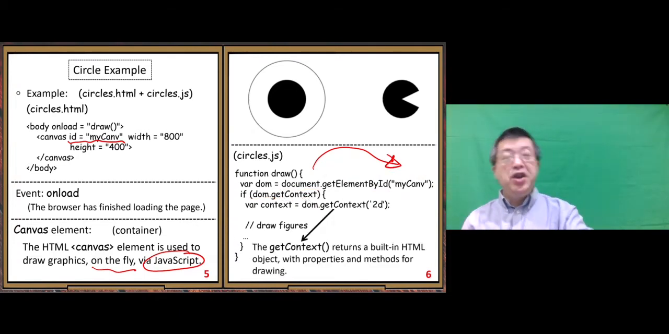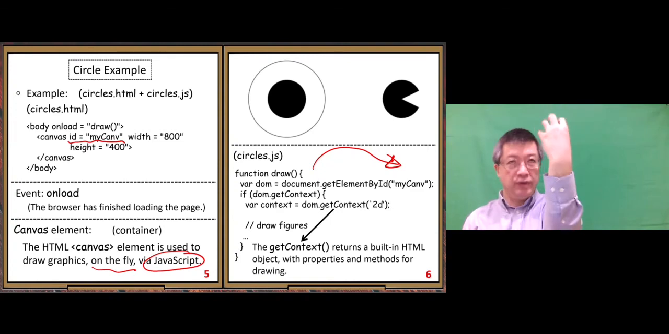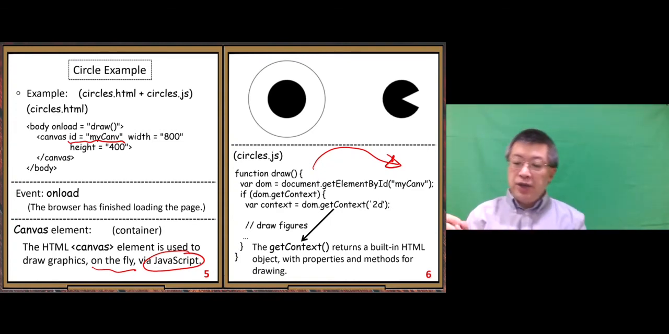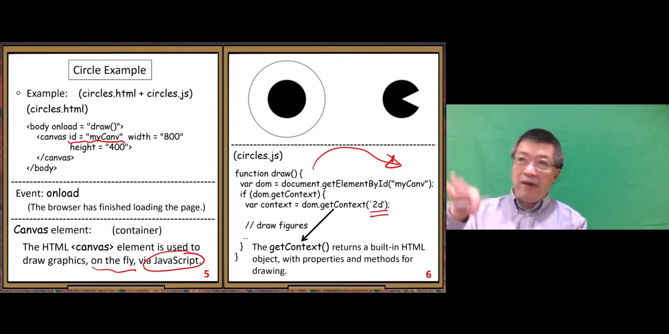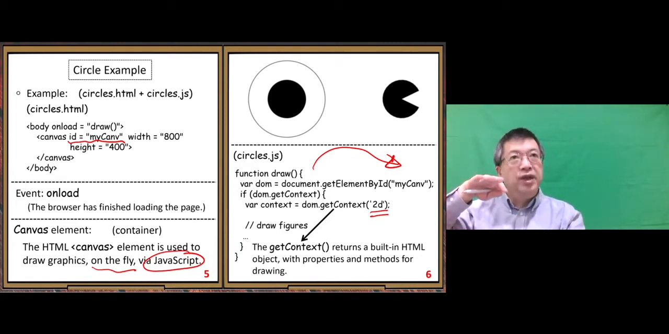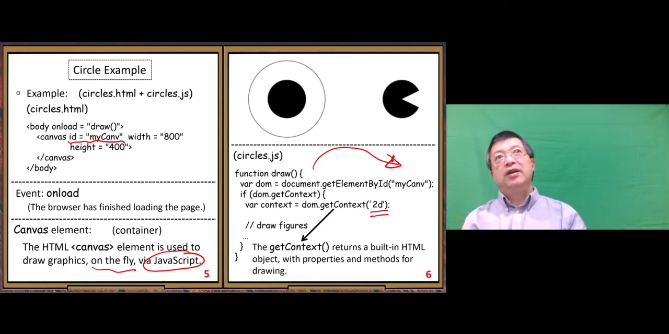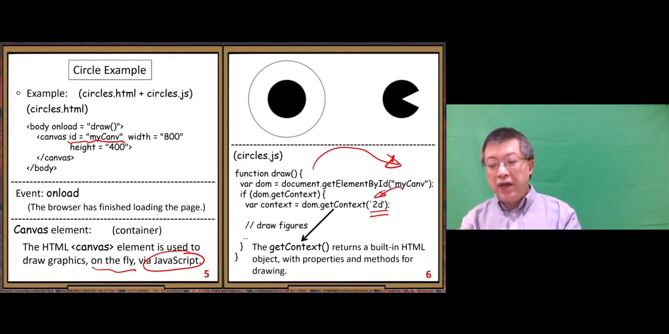All right. Then, in order to draw the figure, we need to get an object. Through this object, we can draw figures. So here, that DOM object calls the getContext function with 2D. There are two types of graphics when you draw: 2D graphics and 3D graphics. HTML5 supports 3D graphics, which are more complicated, but here we just use 2D graphics. So when you get a context object, you tell it that we want an object for 2D drawing.